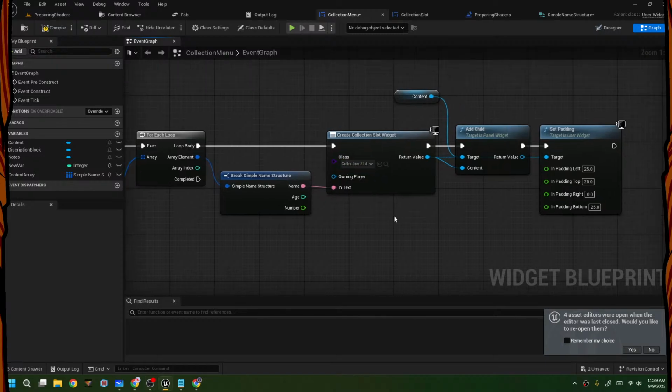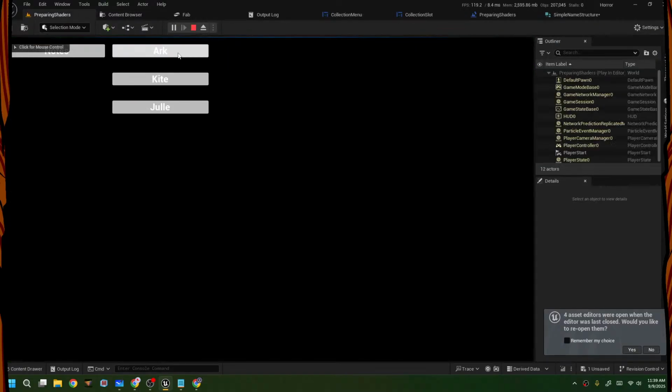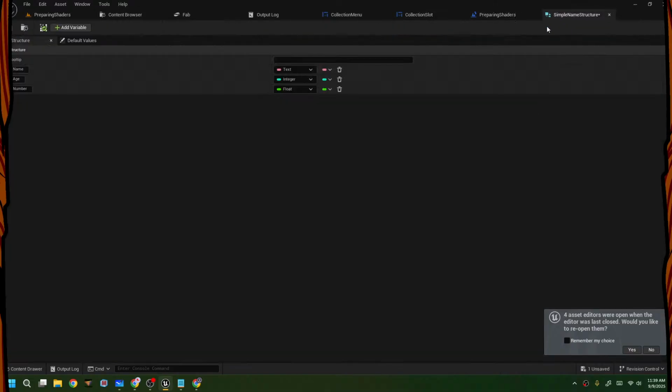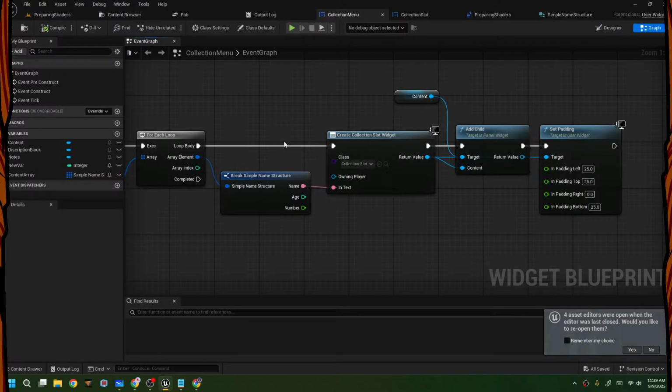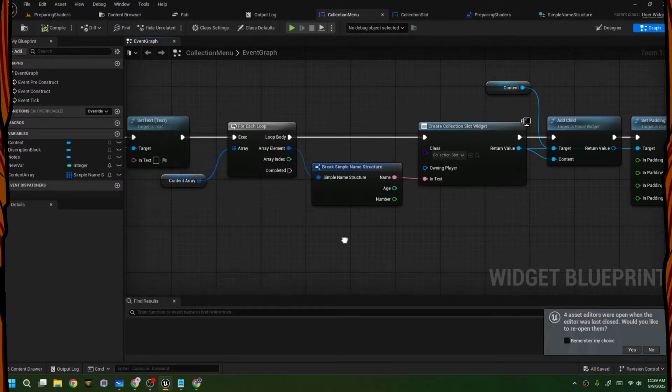Okay. So over here we are creating the widget with the text name, right? But how are we going to actually access this? Because right now, if I try to play this, okay, it's going to create Arp, Kite, and Jule, but nothing happens when we click them, right? So what do we do? What do we do in this case? How can we make this work?